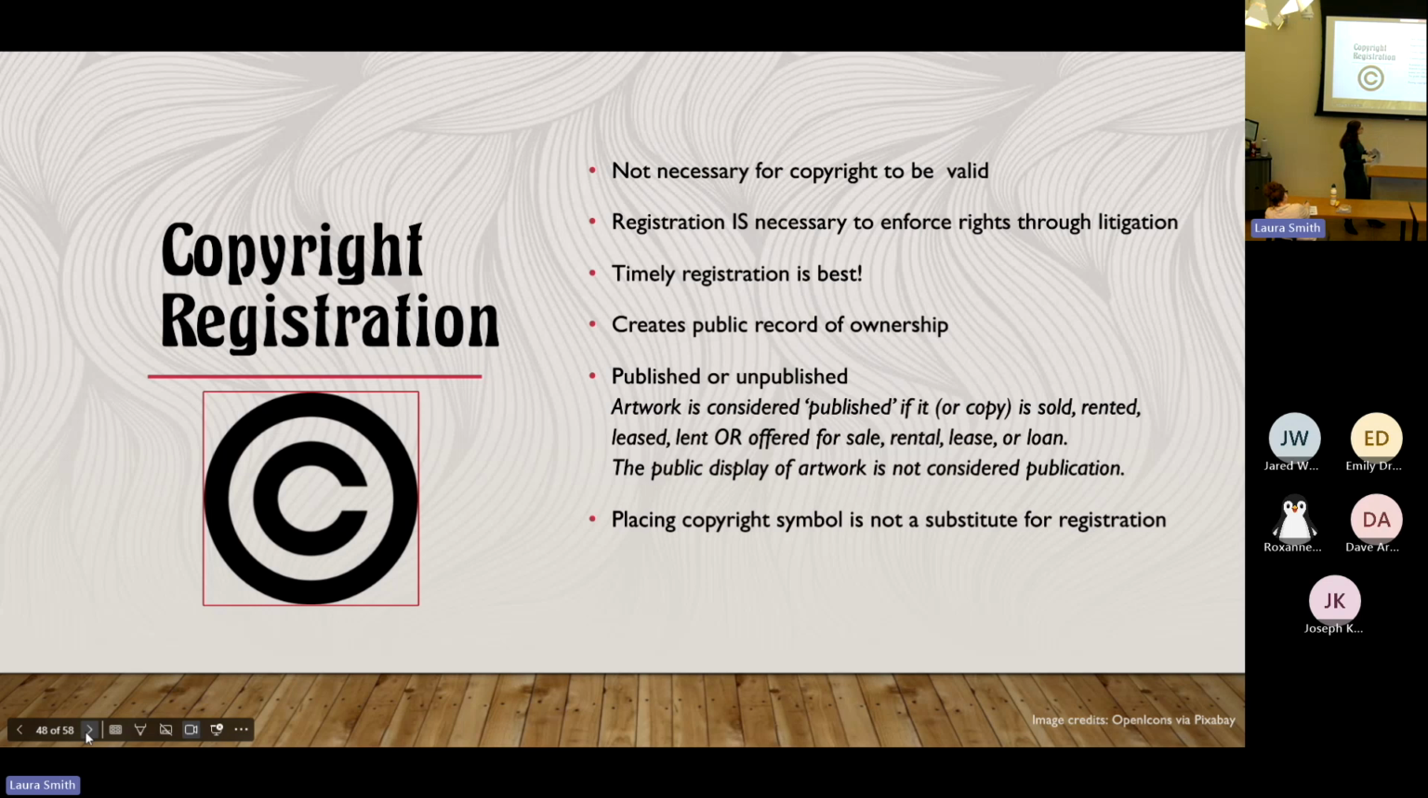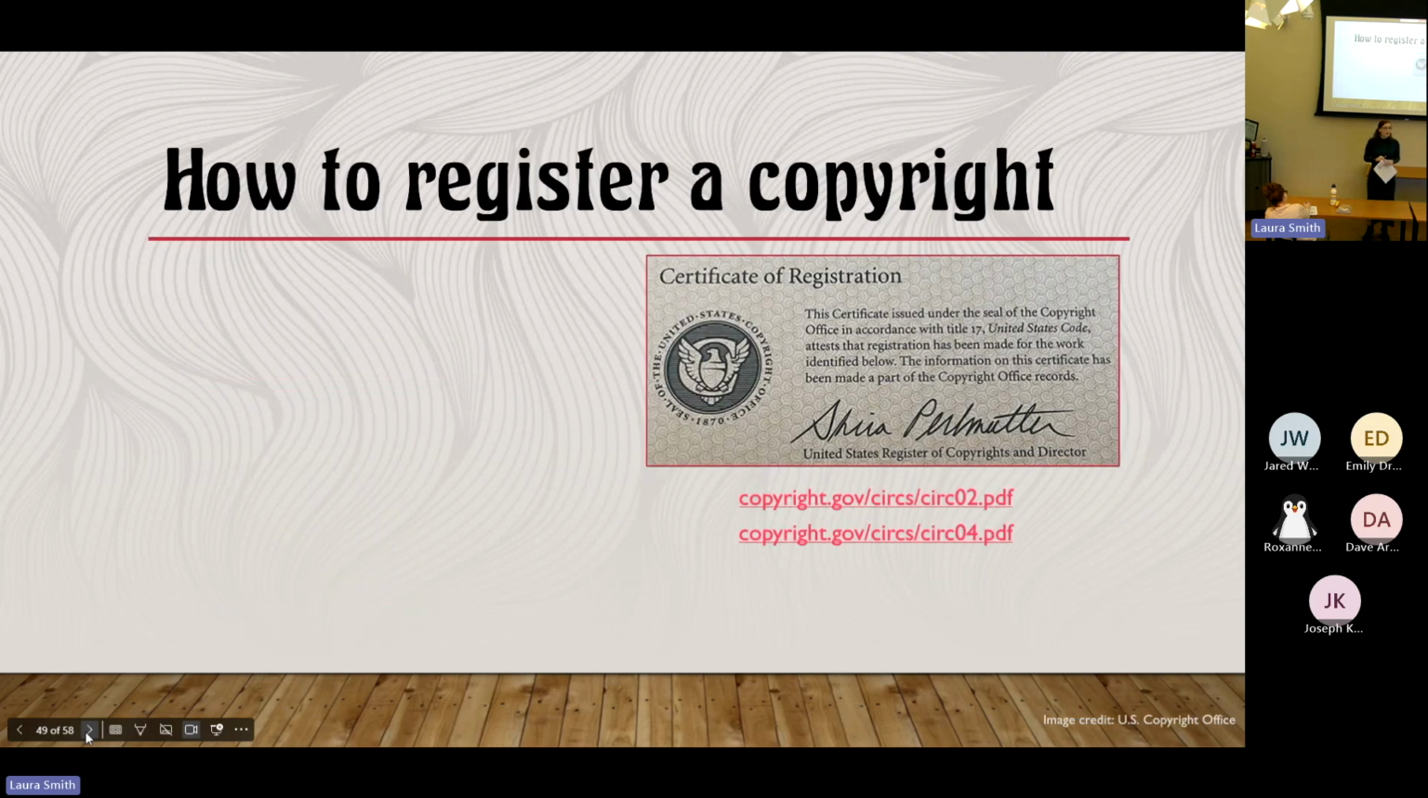Placing the copyright symbol on your work is not a substitute for registering your work, but it is also not mandatory. So even if your work is registered, you're not required to put that copyright symbol on it. So in the new era, I would strongly advise visual artists to think about registering the copyrights for their works, especially when we're talking about major pieces or series of pieces. So how do we do that?